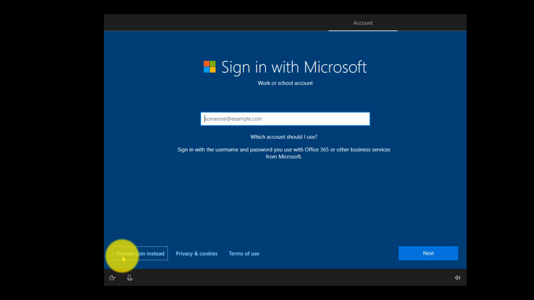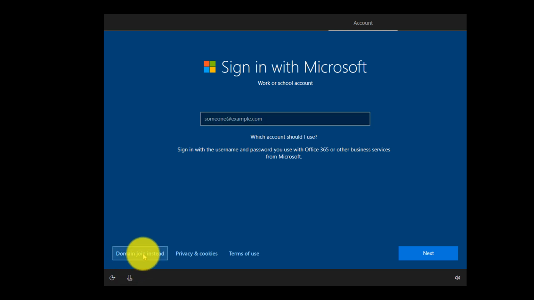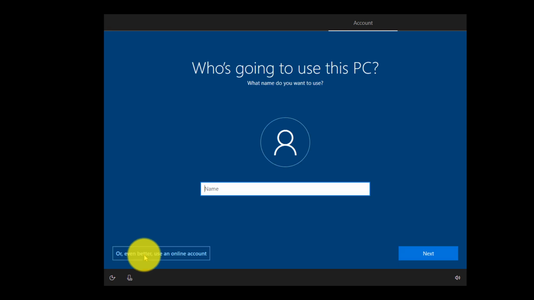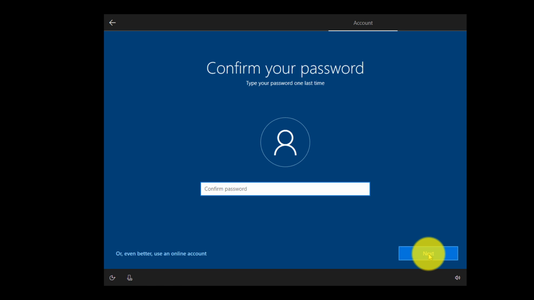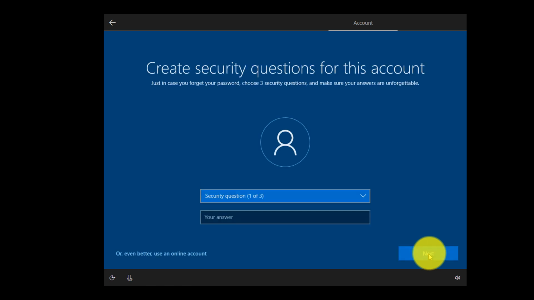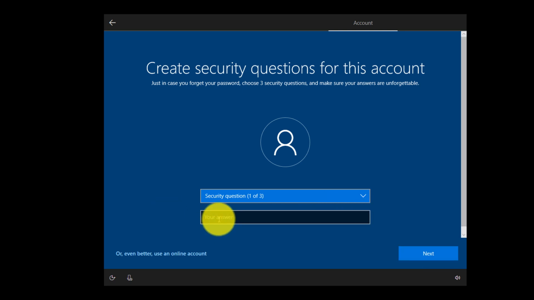We are not going to create a new Microsoft account, and instead going to choose the option domain join instead. We'll click to create an account here, and I'll call this account Windows Admin, and click Next. I'll choose a password. Click Next. I'll confirm the password. Click Next. Set up security questions.